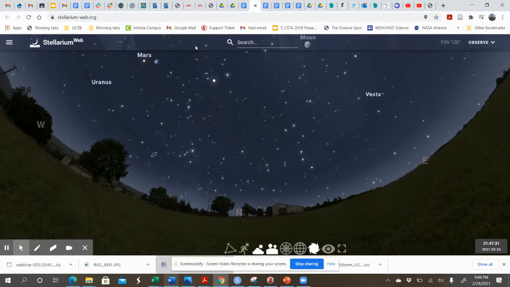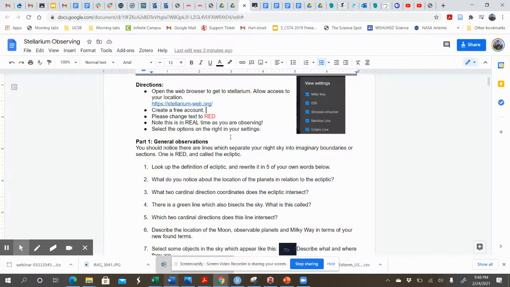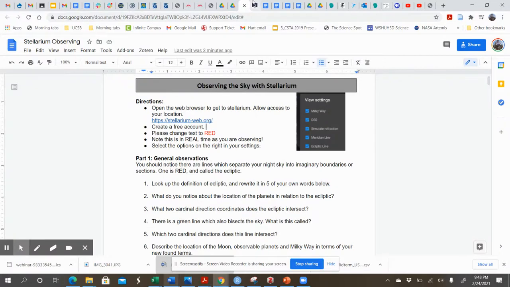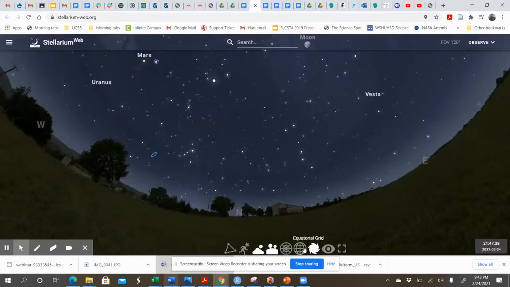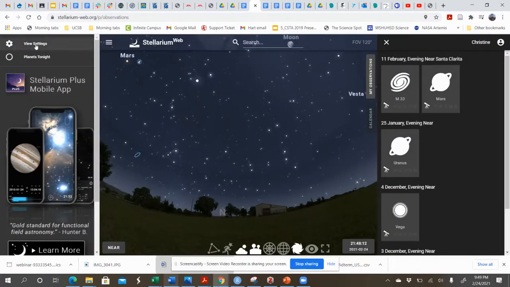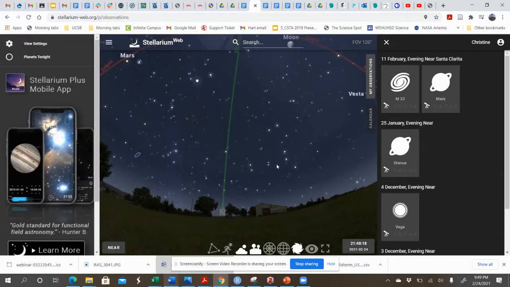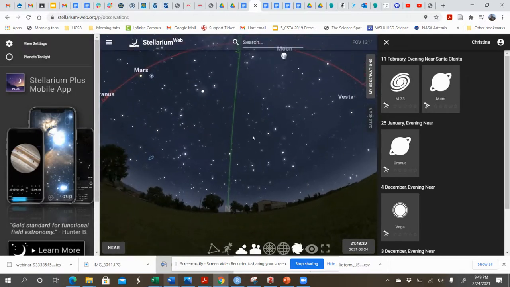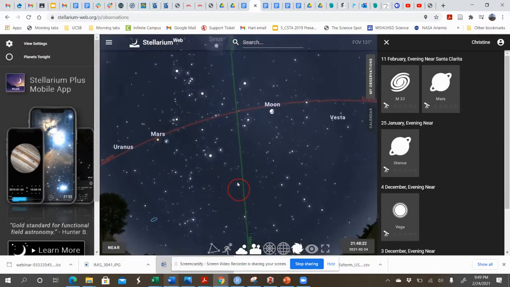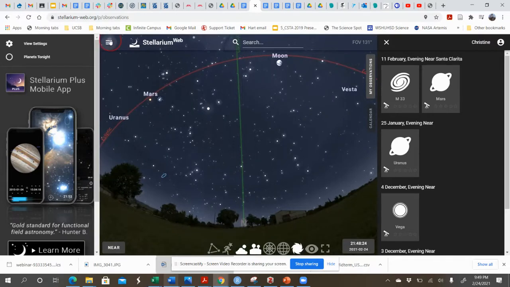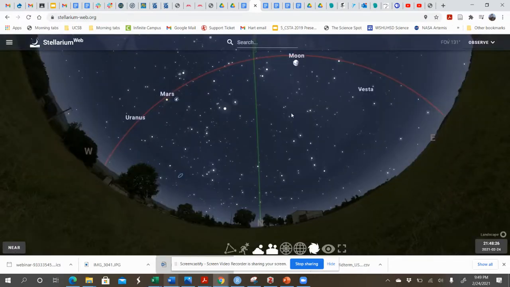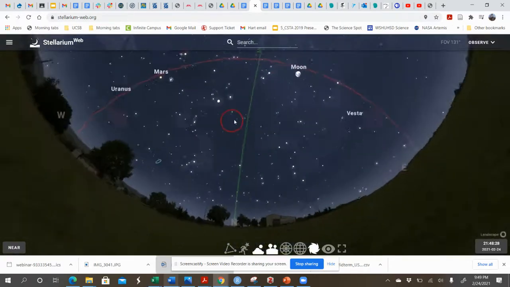And I don't have those settings checked, so I'm going to go back here. Okay, I need to have all of these things selected. There we go. Settings. Okay, so we want the ecliptic line and we want the meridian. So I've got these things right here. I've got the meridian. You can see the parts of the sky that these things bisect. And notice the directions that they are towards.